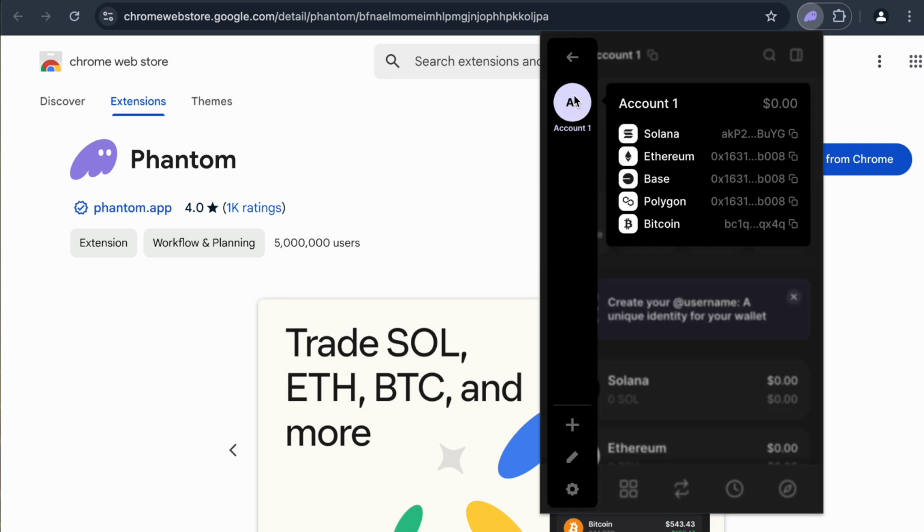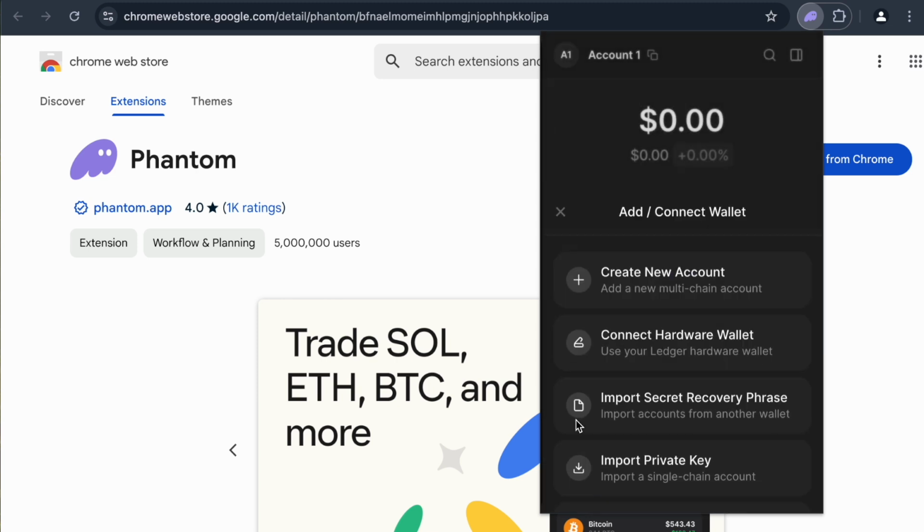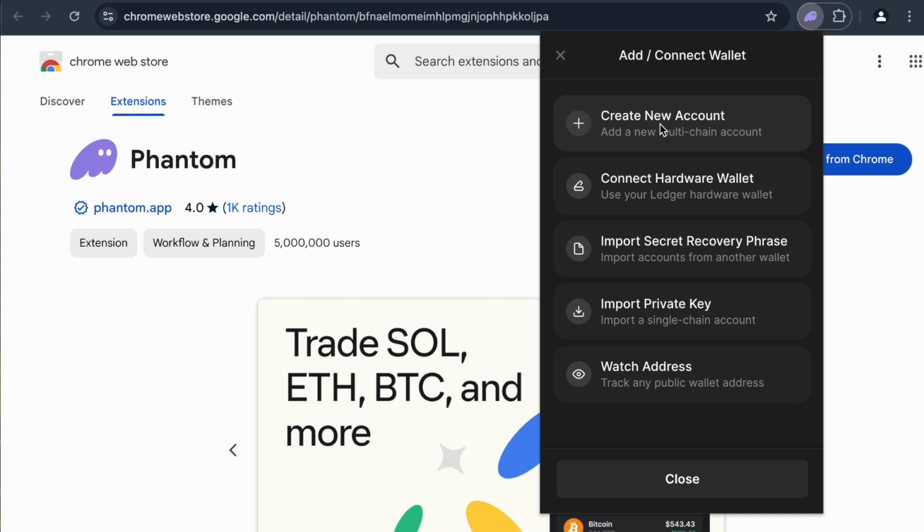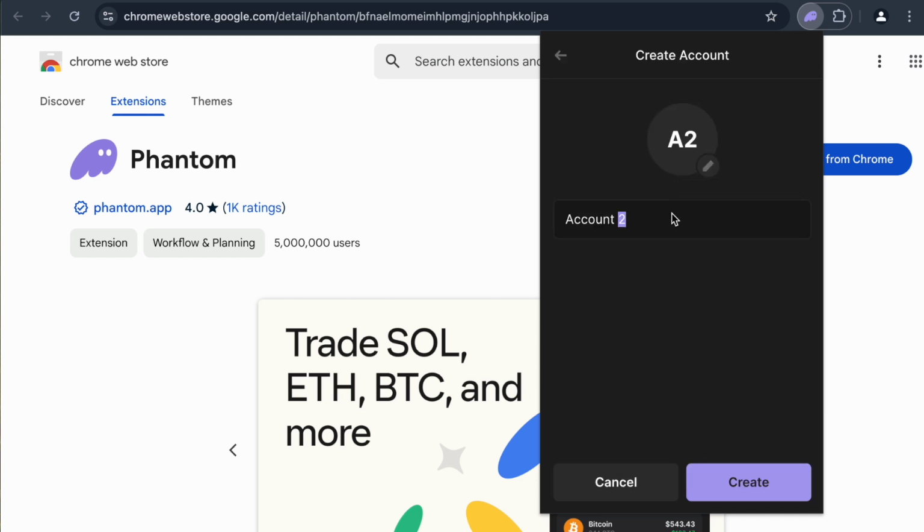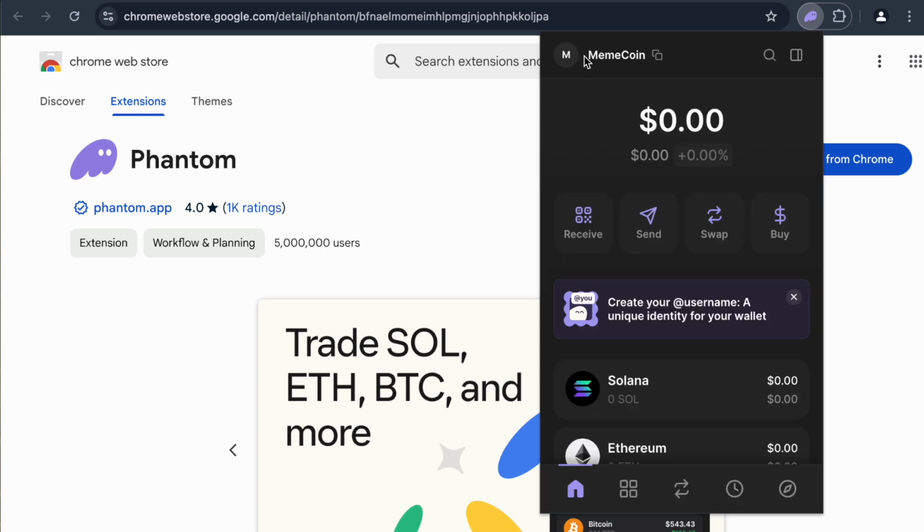But a great tool that you have with this, as you see right here, it's Account 1. Let's say you want to make a new account where you're like, hey, this is going to be specifically for meme coins. You're able to create a new account right here. So this is going to be another wallet. And then you hit create, boom.